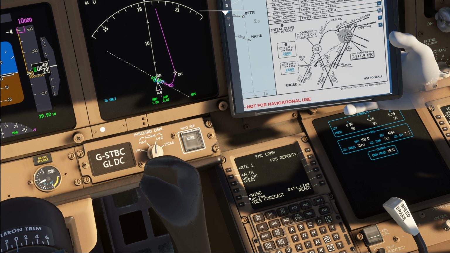On the FMC COM page, you can see these uplink messages here, indicating that there is an uplink available that has not been entered by the pilot yet. So let's click on the uplink over here, and you can see this brings us right to the descent forecast page where we can load the uplink as needed.